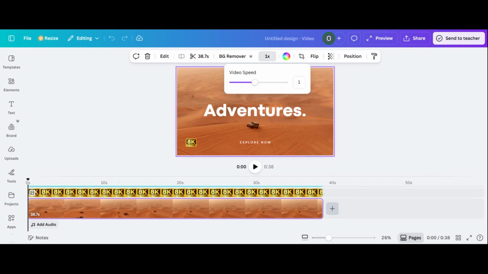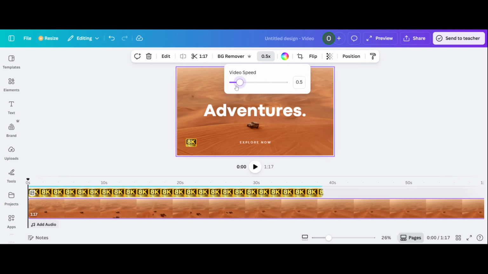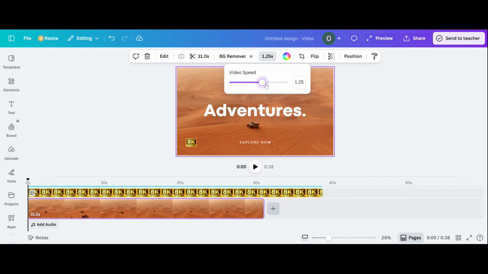Now you'll see a slider that allows you to adjust the speed of your video. Drag the slider to the right to speed up the video, or drag it to the left to slow it down. As you move the slider, Canva will automatically update the speed setting for that clip. Take your time here and adjust it until it feels right for your content.